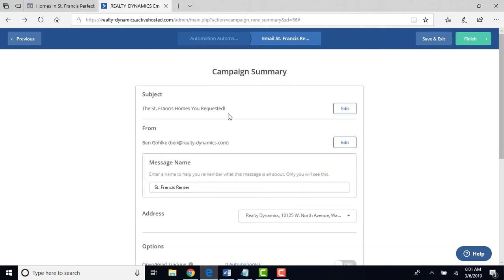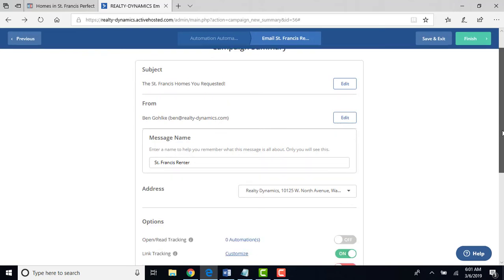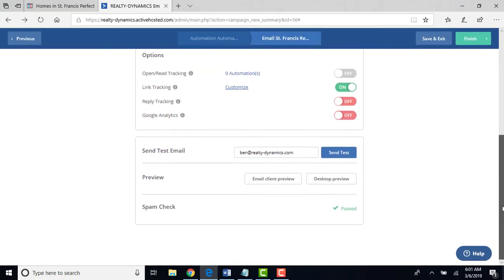Sometimes if you have a lot of symbols or capital letters or whatever in your subject, it will deem your email a little spammy and it won't necessarily deliver the best. So Active Campaign will spam check that and it's showing that it passed, so that's great.